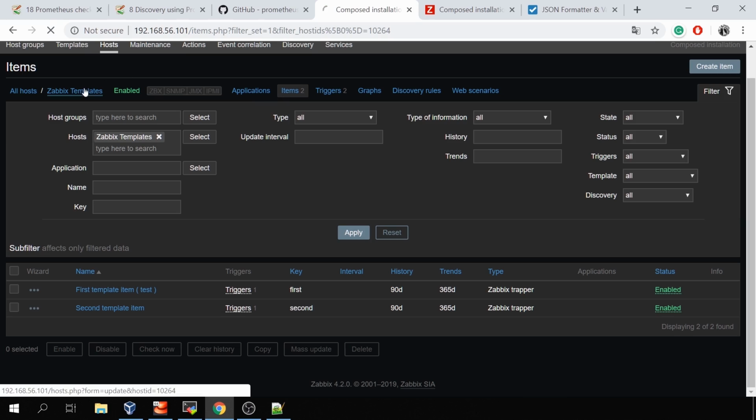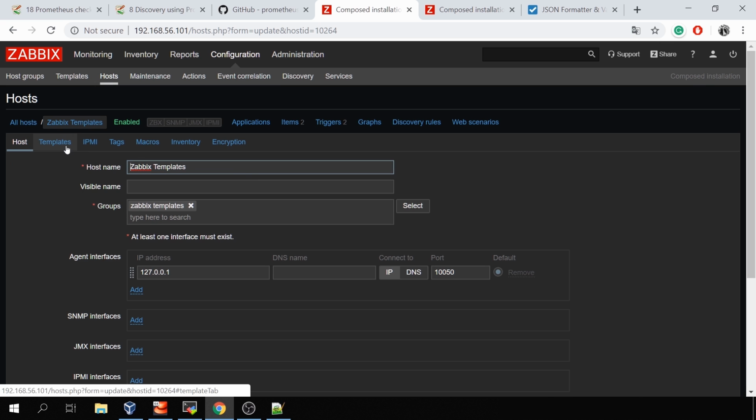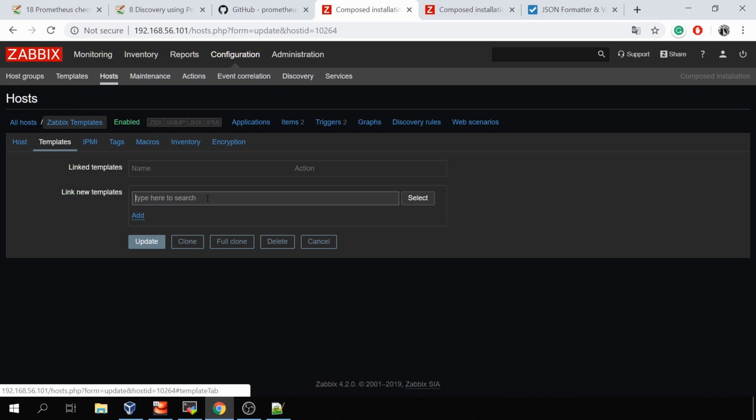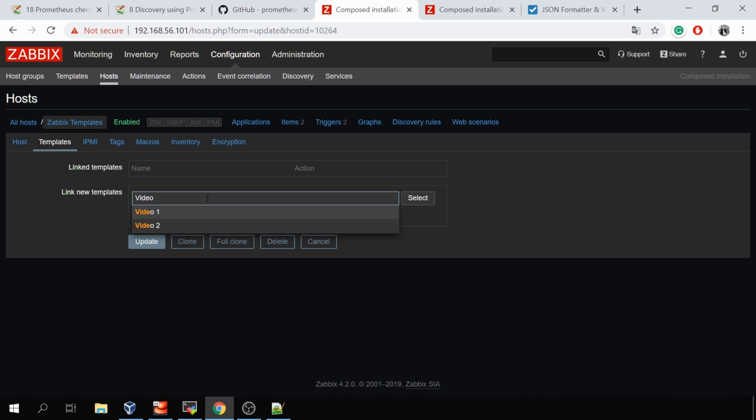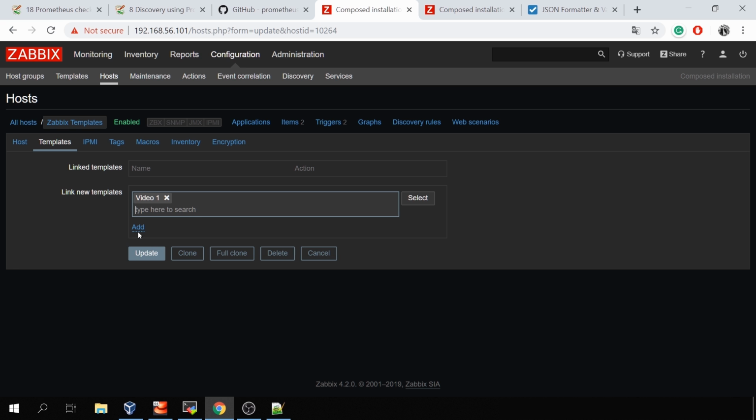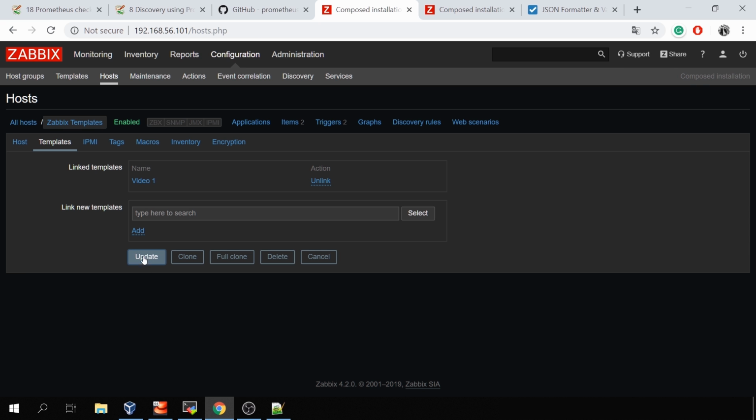If I've accidentally, this is a simple thing, like I have just 2 items. What if I accidentally clicked on link on the template with 200 items from the host that has 2,000 items, but I need to remove them? Should I really go manually through all of the list of the items and one by one delete those that I don't need? Not mandatory. Instead, you can go, again, to your host where you made this mistake, to the templates tab, and link the template again. Video 1, add, update.